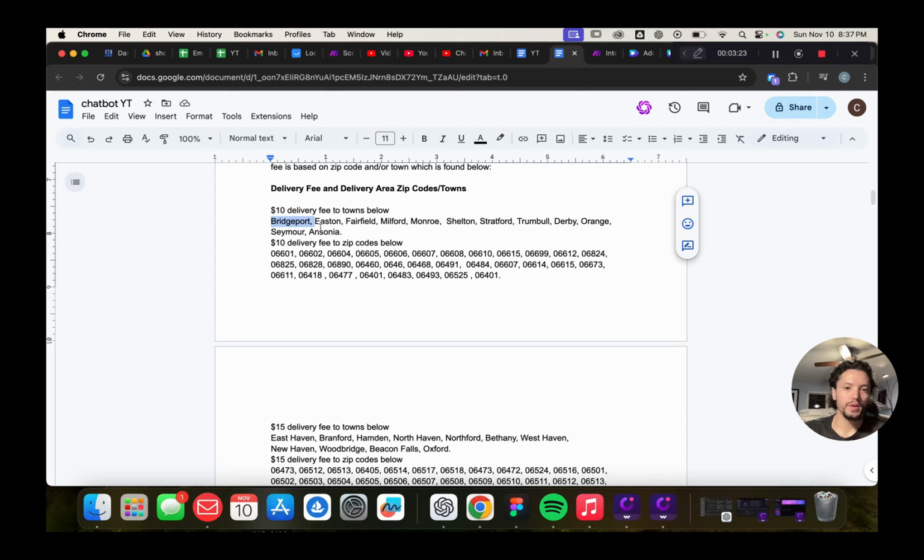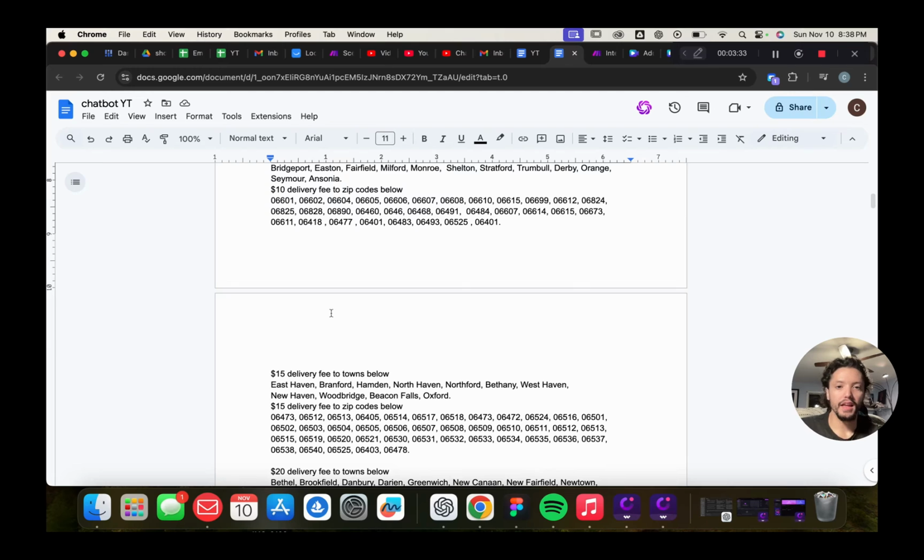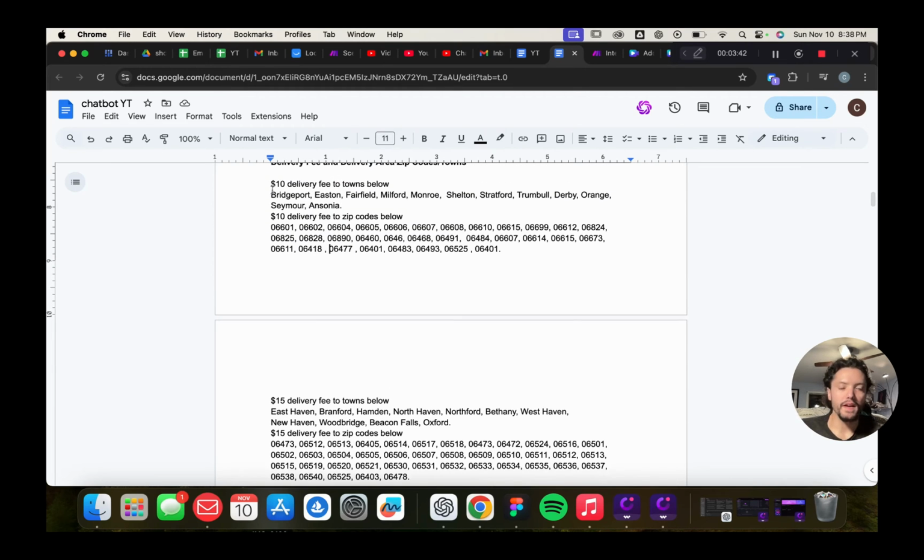Now, if someone were to input the zip code of Bridgeport, 06610, that is something that necessarily wouldn't come up. Because there's nothing inside of the document that would allow the chatbot to be able to give that type of response. So you want to be very thorough in what you're putting into this document, and you want to think about it from a customer standpoint as to what questions are going to be asked and how you would want those questions to be answered.